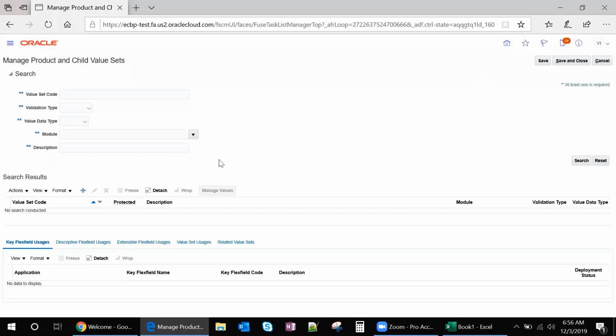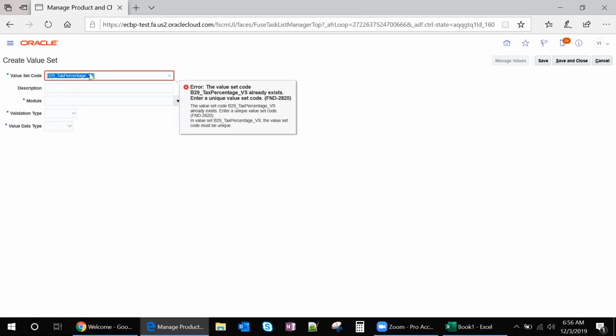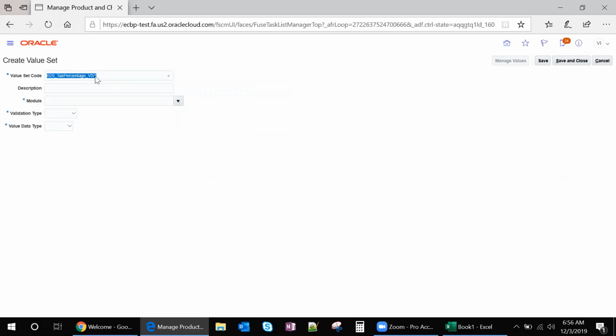So now let me create a value set. You can give it as B29 underscore tax percentage value set. Value set already exists. Okay, somehow it got saved. So now let me give it as 1. This time it got saved, I think.